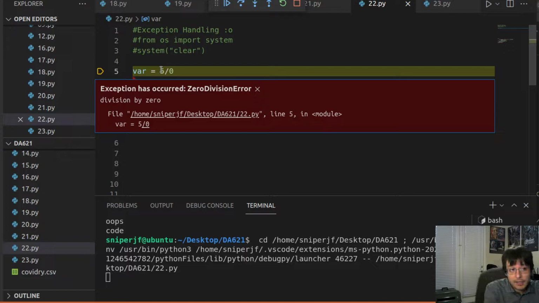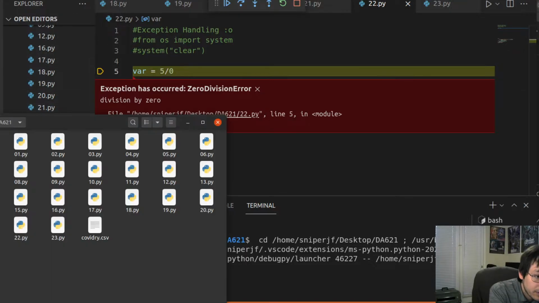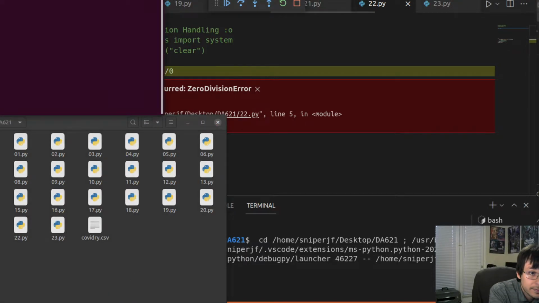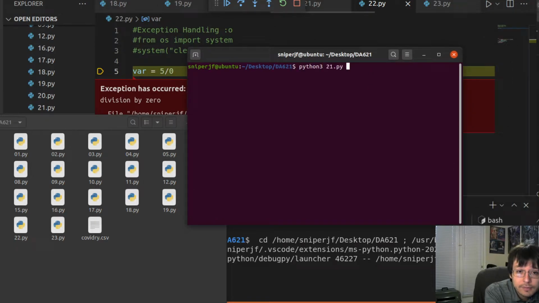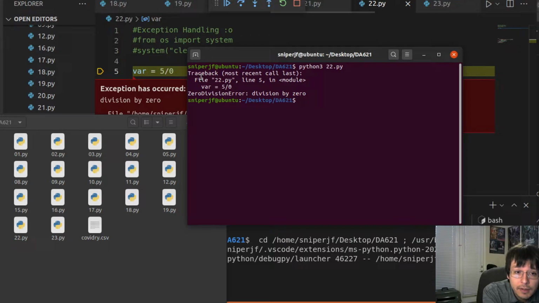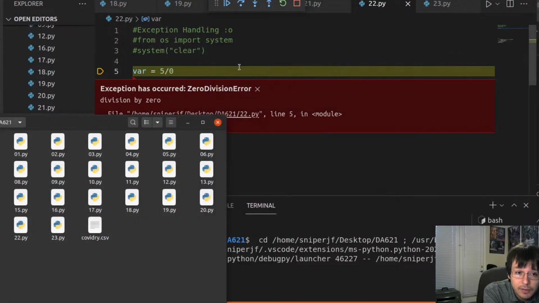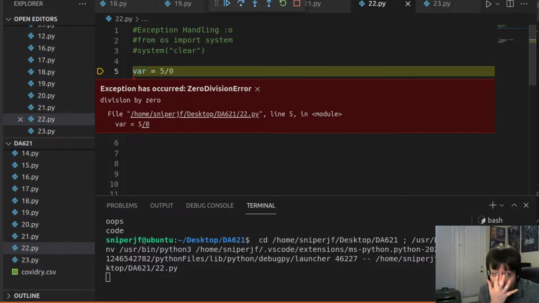Now this is on the IDE, but if I was running this on a terminal, like this, you get the same thing. Traceback error, division by 0 error. Okay? So you get this exception. And more importantly, your program basically just stops at that point.